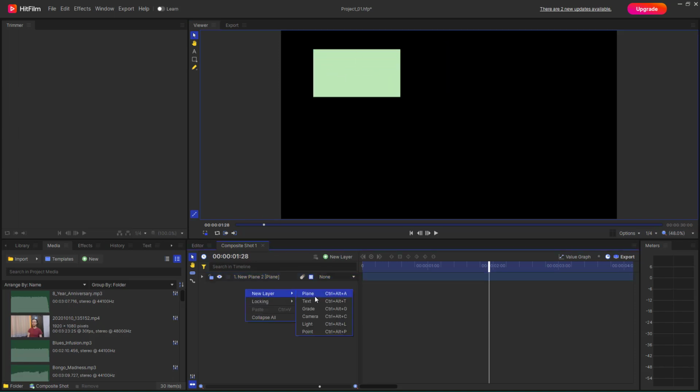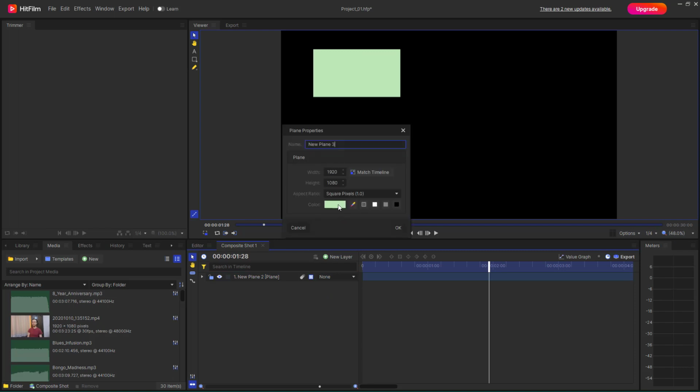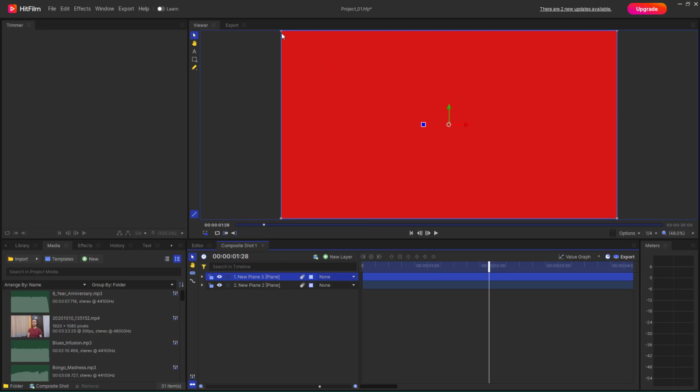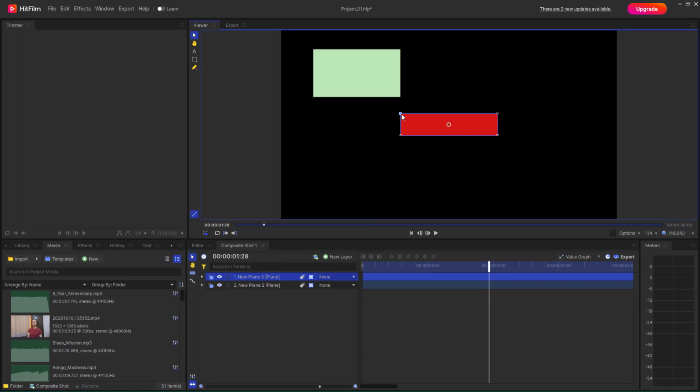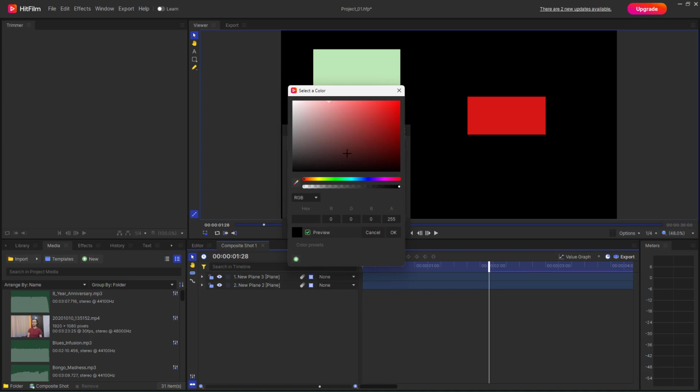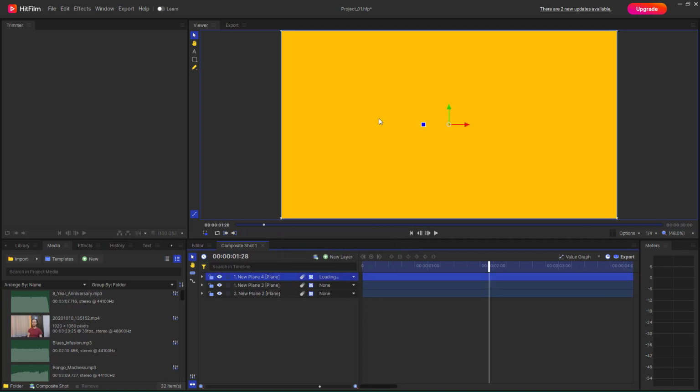Let me bring in another plane over here as well. And let's turn this plane red just like this, and resize this out over here and keep it over here. Let me go to new layer and then bring in another plane over here as well. In this case, I'm going to make it, let's say, for example, yellow over here and press OK. So you can see that I got 3 objects over here.